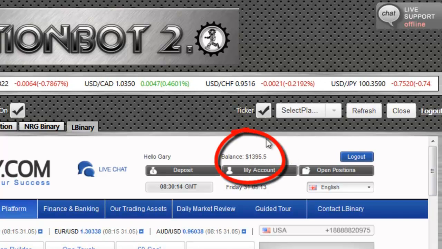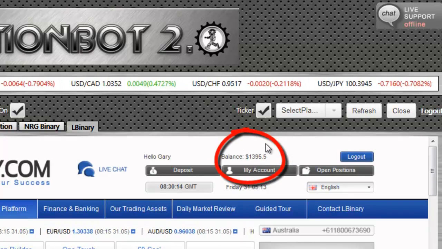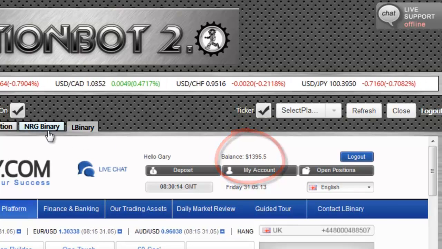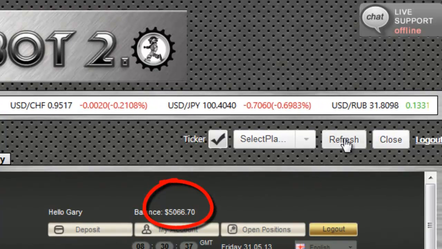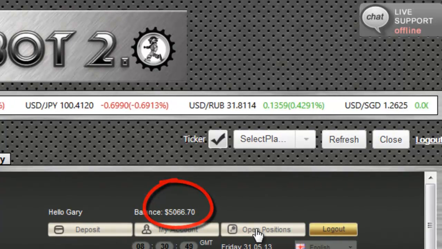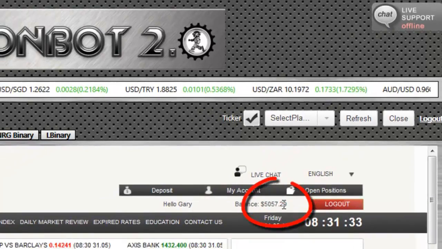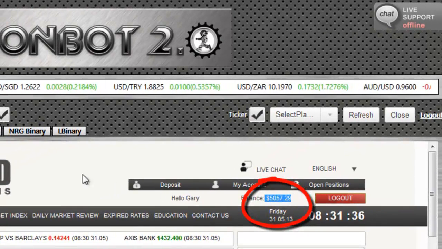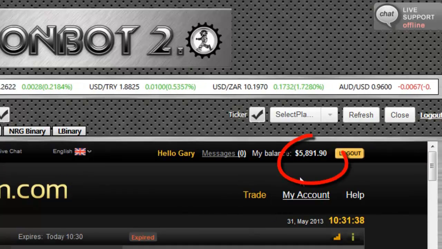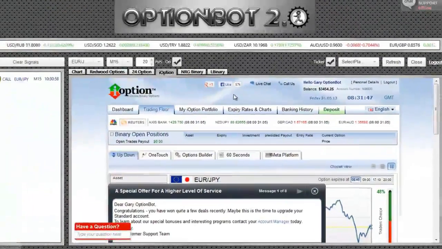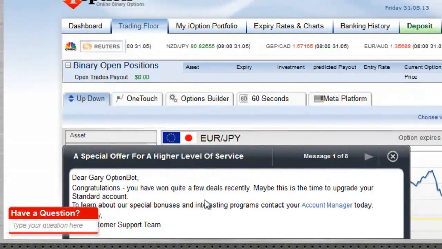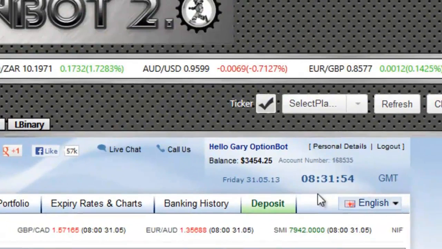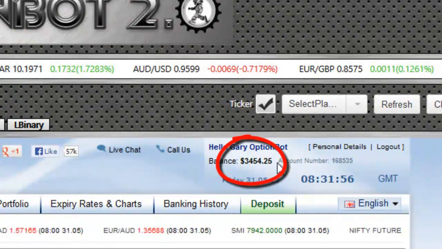And as you can see now, I have $1,395.50 with L binary, $5,066.70 with NRG binary. With Redwood, I've now got $5,057.29. And 24 option, I now have $5,891.90. Finally, with iOption, I've been winning so much due to OptionBot that I regularly get messages from them, as you can see here.